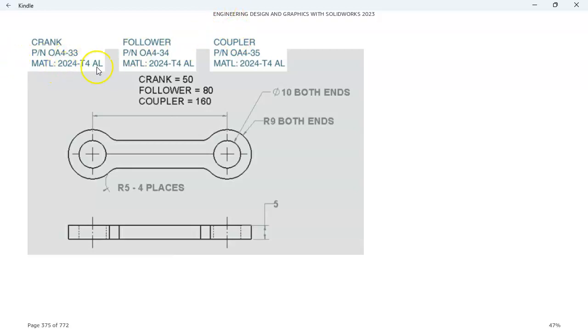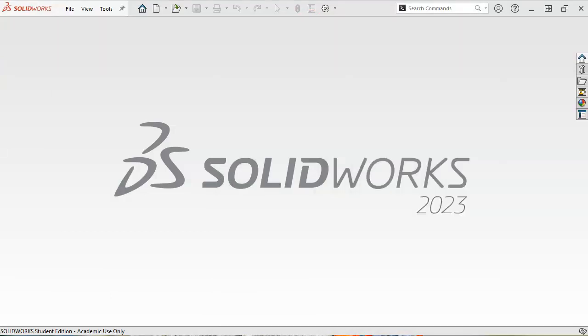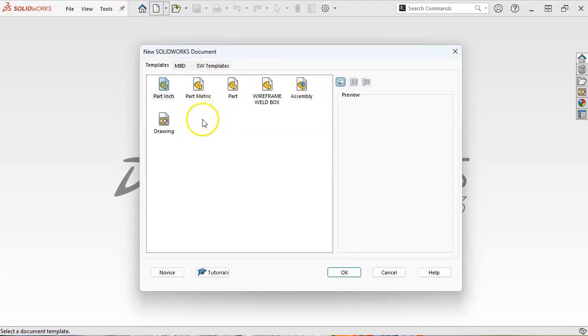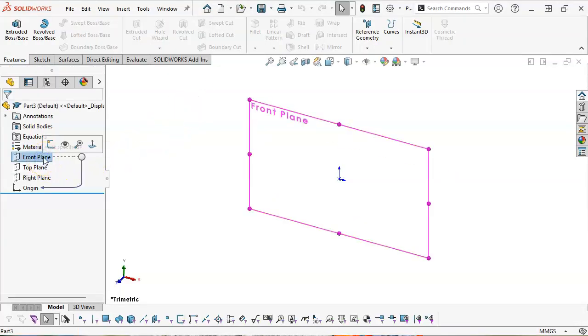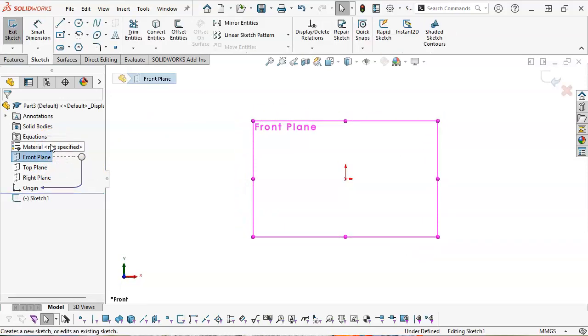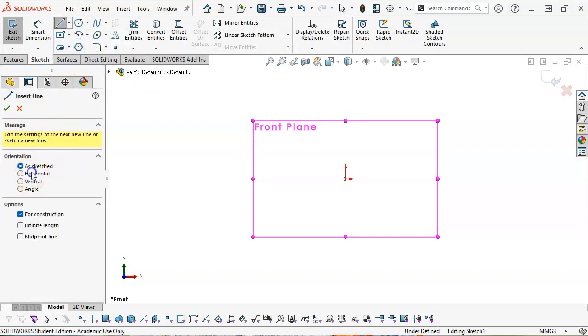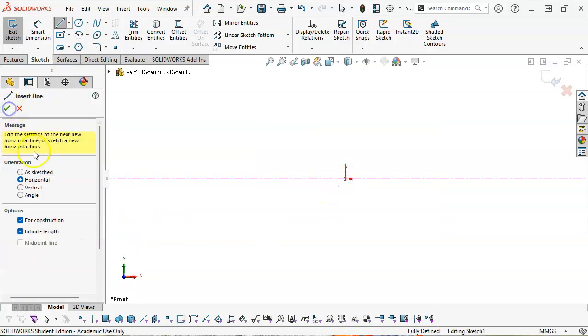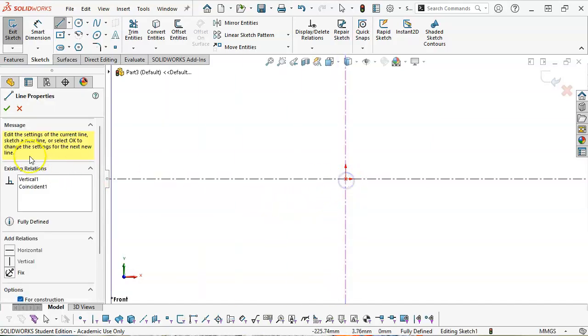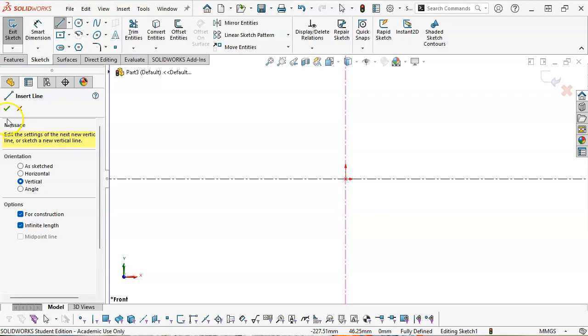We have part numbers and we have materials, and we will have to have that discussion about the materials when we get closer to applying all that metadata. All right, so our part metric. We can go to the front plane, open up a sketch. We'll go into the line, pull down, and grab the center line. And I'll go ahead and make a horizontal infinite length. And since we're here, we can go ahead and make a vertical. We'll probably use a little bit of both of those.